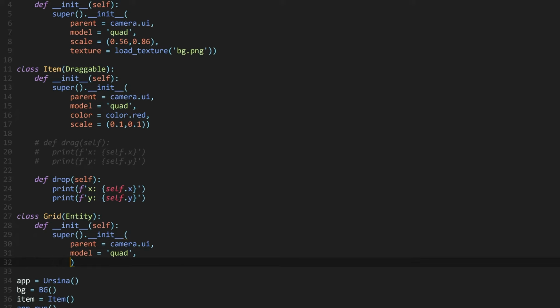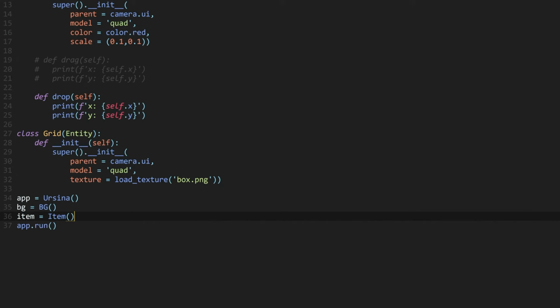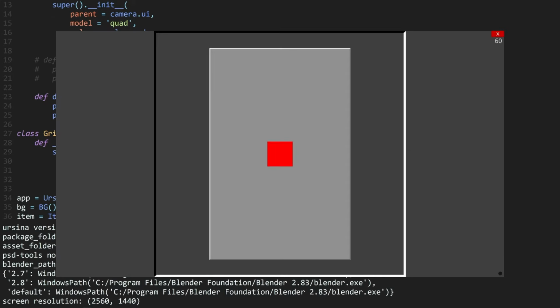Now in here, we want to have something else as well. We want to have a texture first of all. And the texture is just going to be the box of one of the cells in the grid. You'll see in a second what I mean. And to load a texture, we need load texture. Naming is really a strong suit of Ursina. And how I call this is box.png. And now let me actually create an instance of this class. Let's call it menu grid. And this one needs grid. And now let's run all of this.